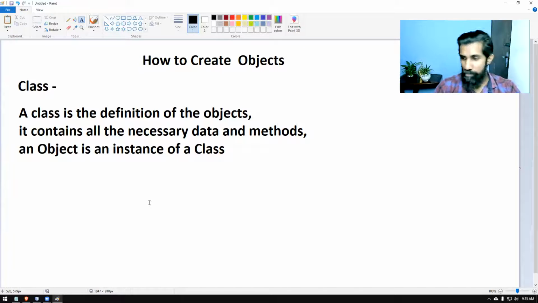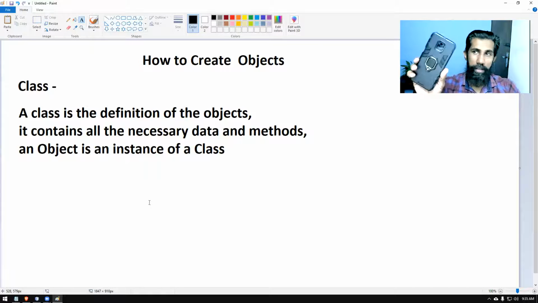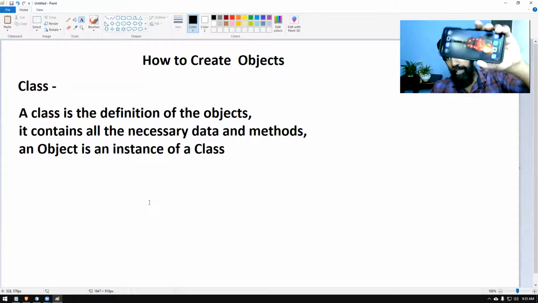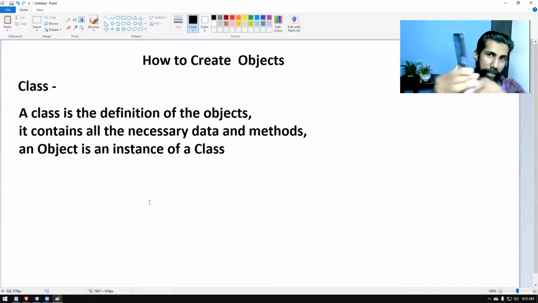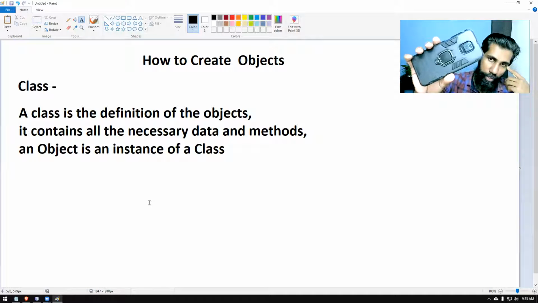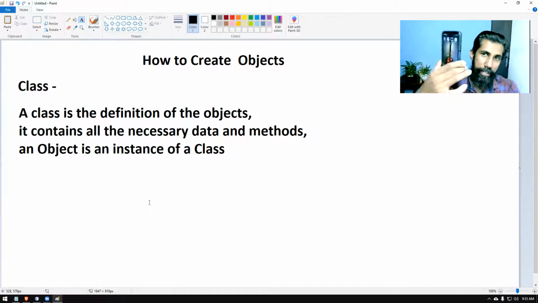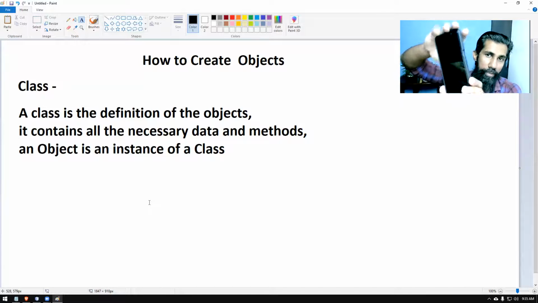I can take a pen or something. I don't have access to a pen at the moment, but let's say this phone. This is a Redmi Note 9 Pro, 6 GB RAM and 128 GB capacity. The Redmi or Xiaomi company has decided on this particular model, and what I have in my hand is just one object, one phone.